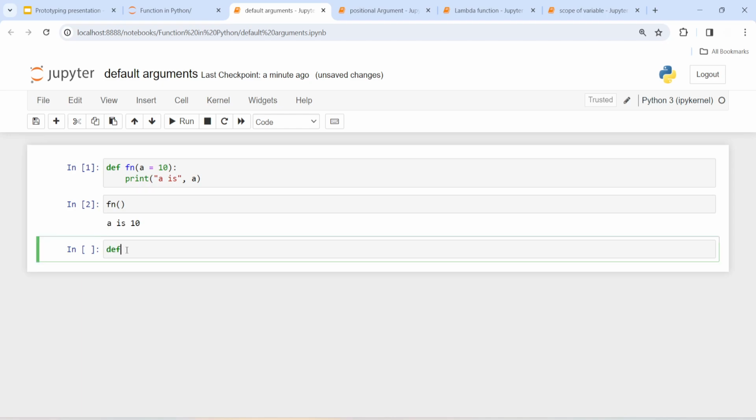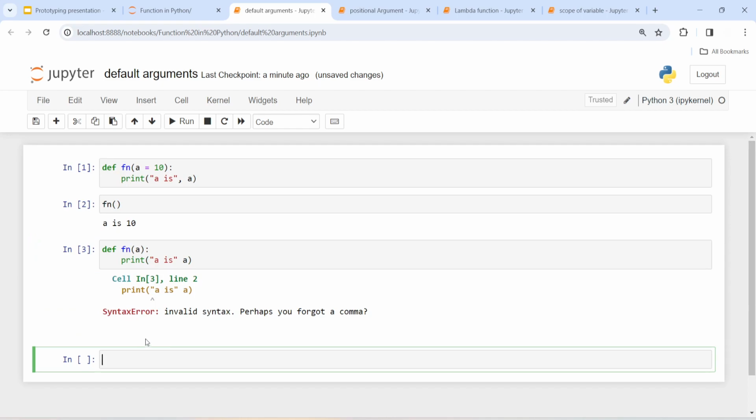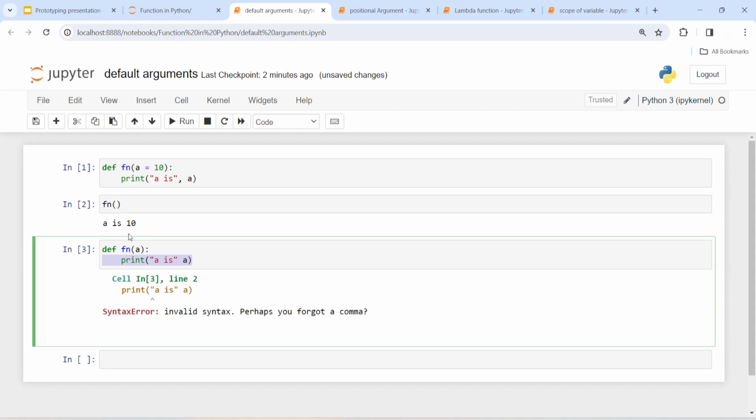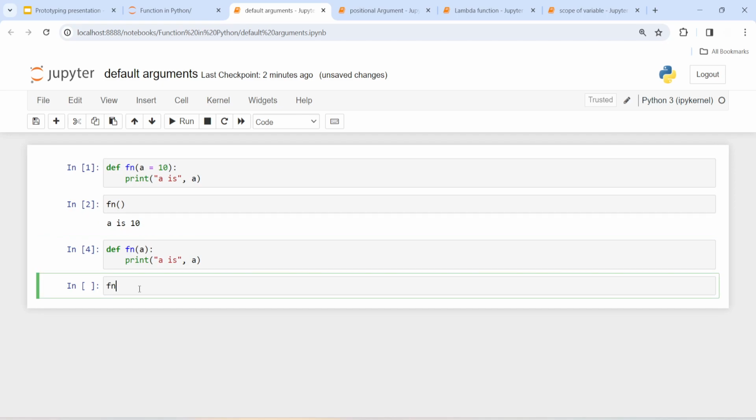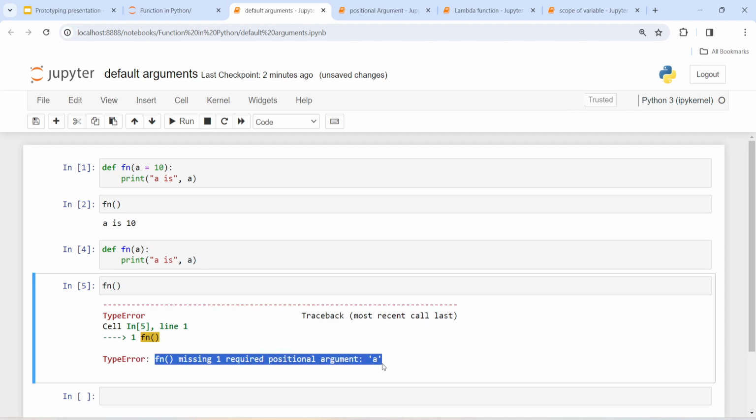What if I do like this, a and print a, and a is a, then what will happen? So here you can see it is saying invalid syntax. Why? Because now call this fn. Now you can see it is saying that function missing one required positional argument. So that's why here it is a problem.